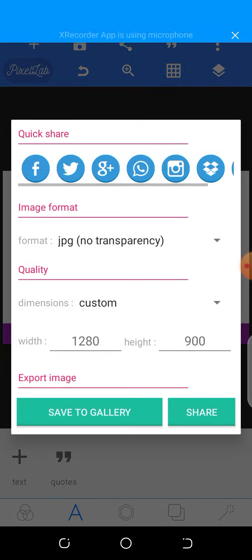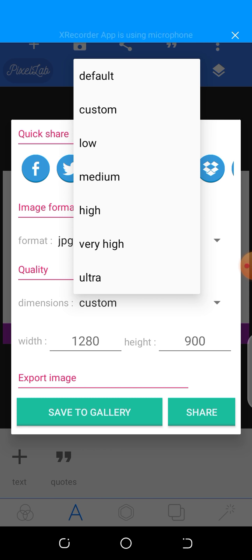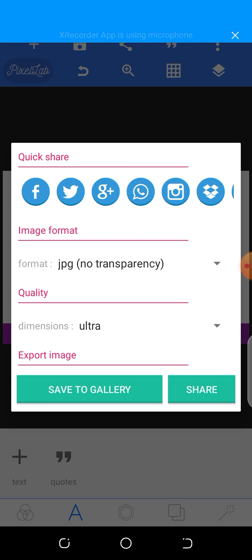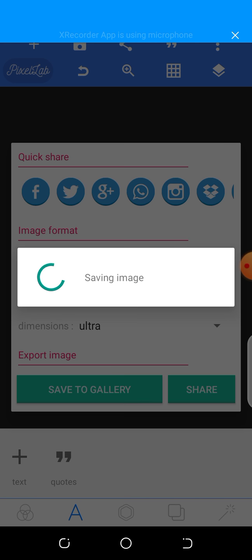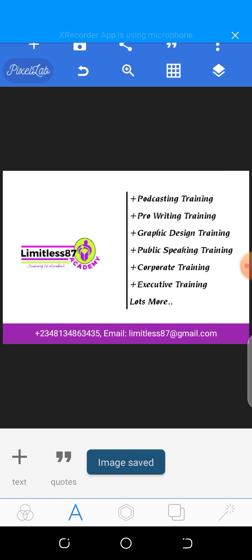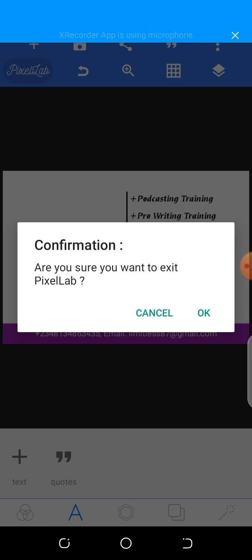Export image. Export image will prompt you with dimensions, custom dimension. There is default, custom, low, medium, high, very high, and ultra. I would encourage you to do ultra. Ultra saves at a higher resolution. You click on save. You'll see image saved. It is already saved, so we can exit this.